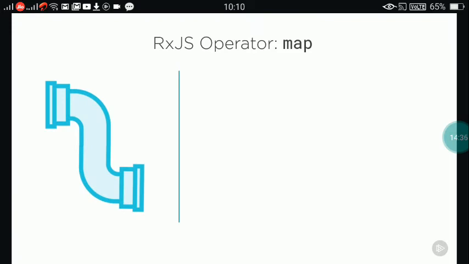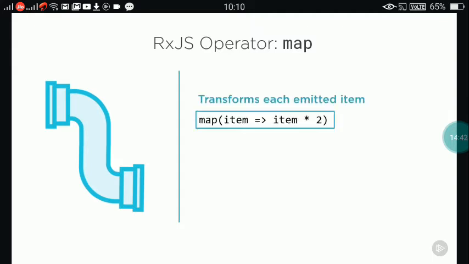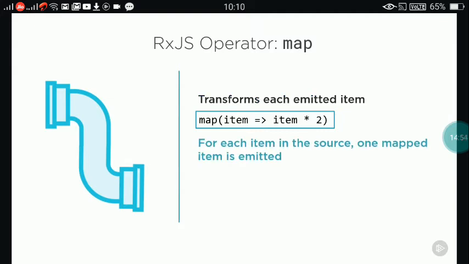We'll start with one of the most commonly used operators in rxjs, the map operator. The map operator transforms or changes each emitted item as defined by a function we provide. Here we map each emitted item to 2 times its value. Map can't change the number of emitted items. For each item in the source, exactly 1 mapped item is emitted. Use map to make changes to each item in the source stream.